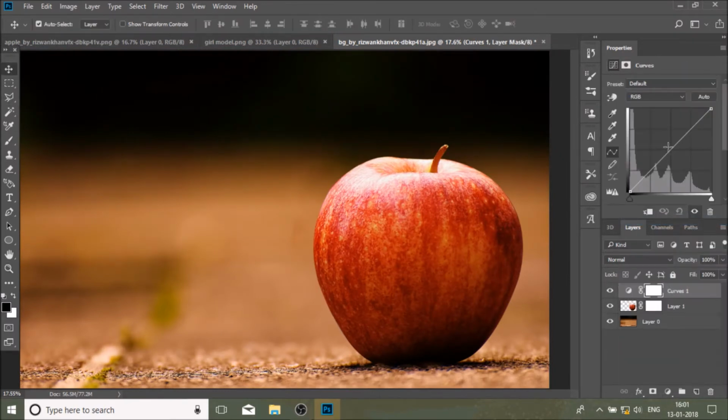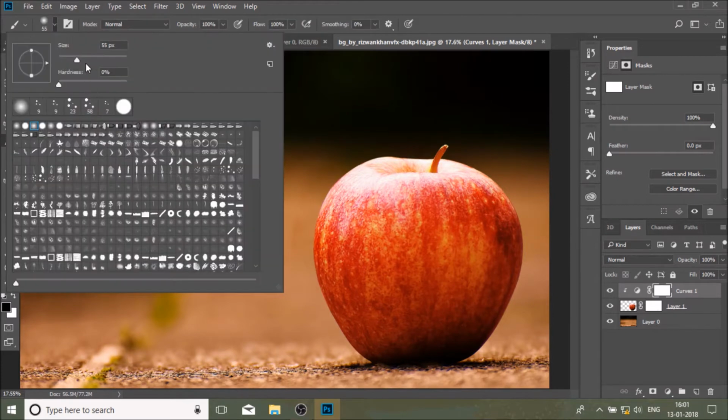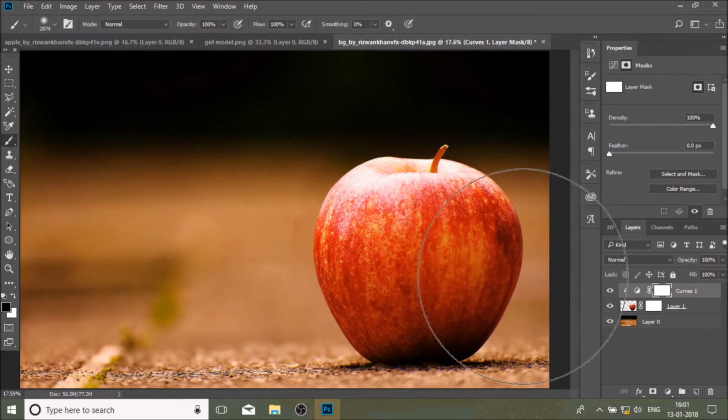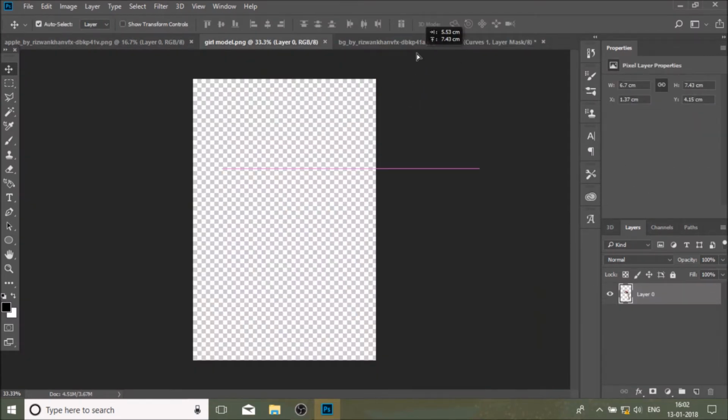Select curves, grab the midpoint and drag it up. Oh yeah, first you have to clip it to the apple. Now we don't want the brightness to be applied all over the apple. So we select soft brush, select black as the foreground color and paint over the layer mask of the curved layer and paint on those areas of the apple where we don't want to see the brightness.